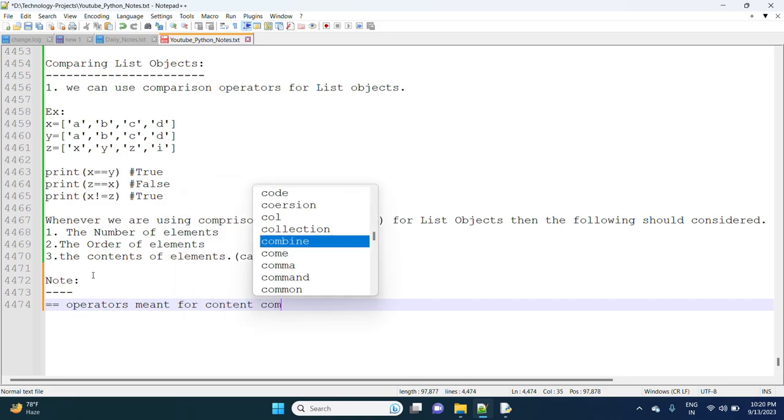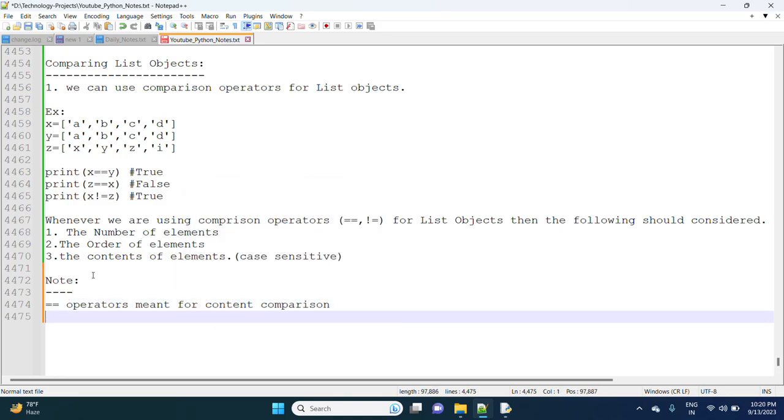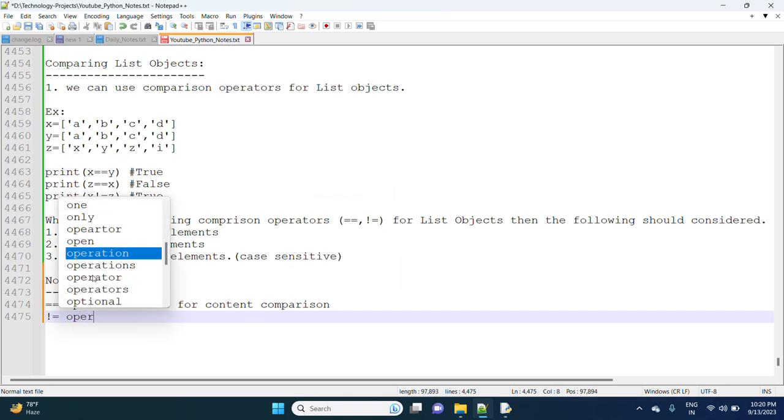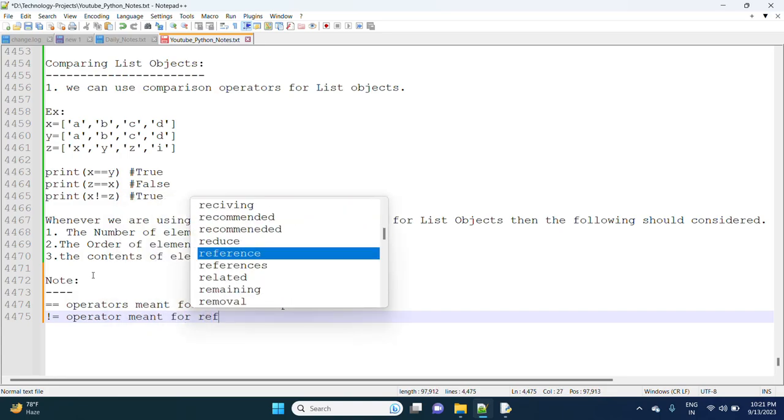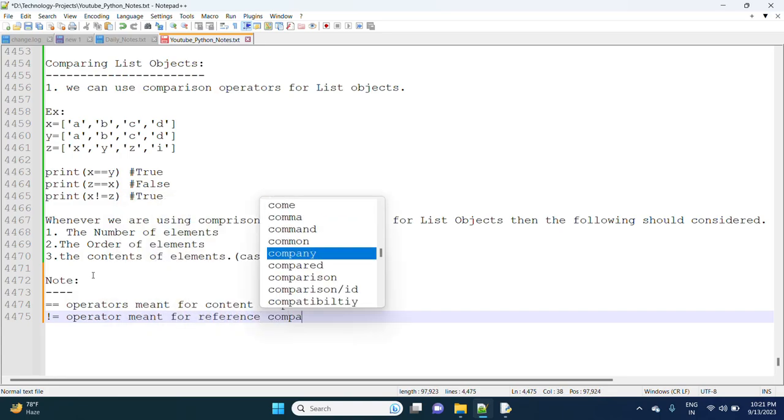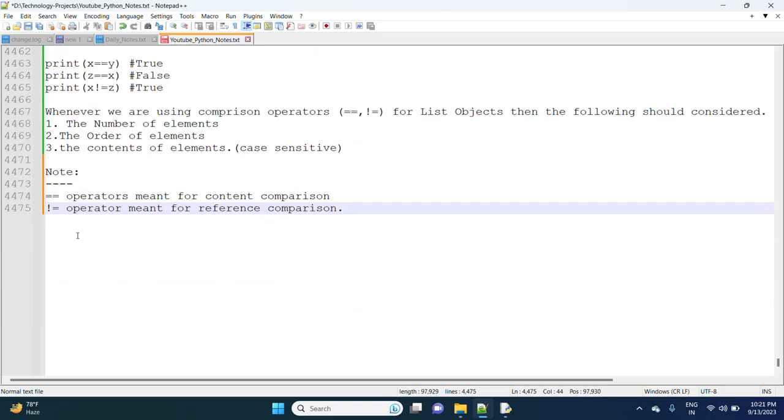Content comparison. The is operator is meant for reference comparison. For a detailed description of the difference between the double equal to operator and the is operator, it is better to watch the previous video where I have explained that difference. Then you will get much clarity on how it is happening.